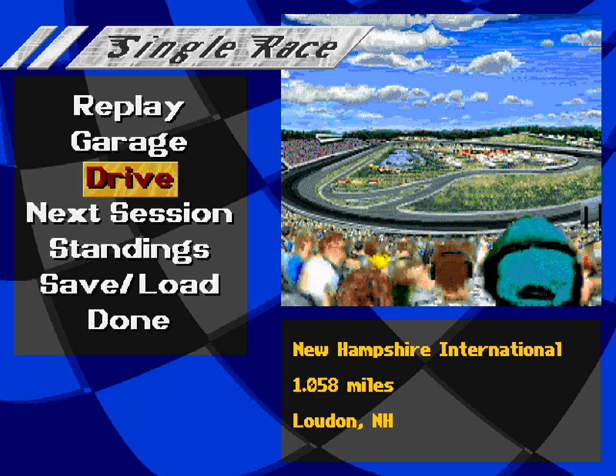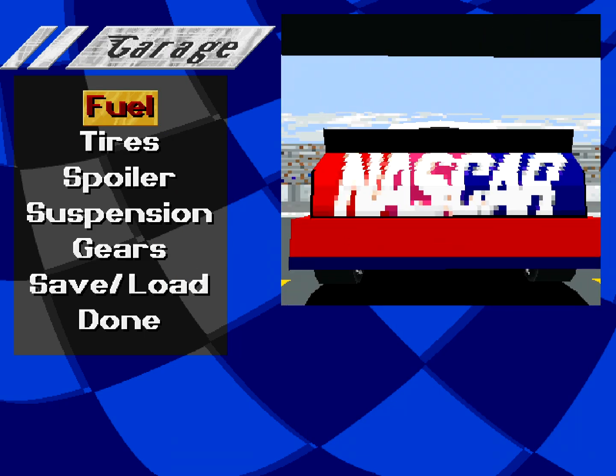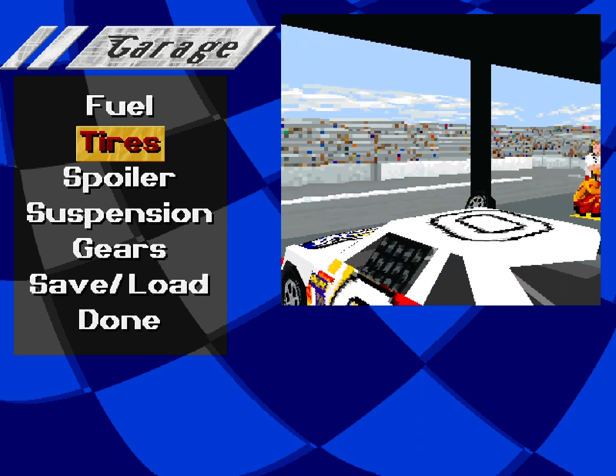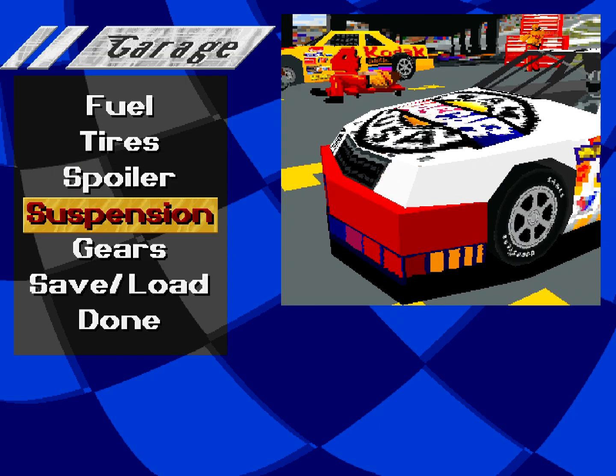These are the 3 tracks that are available. Obviously there's no replay yet because we've not done anything. You can't actually access or change anything in the garage here. I'll just go through to show you.